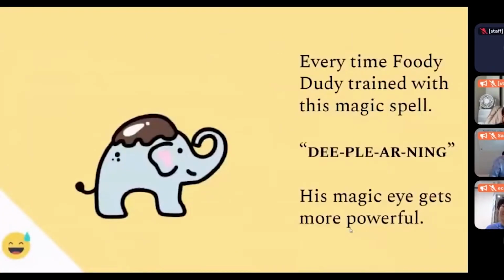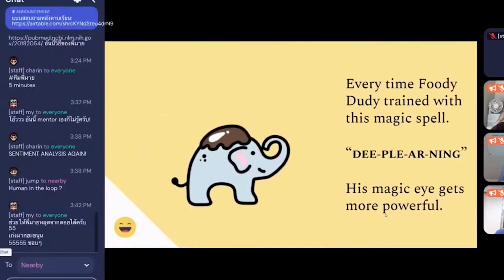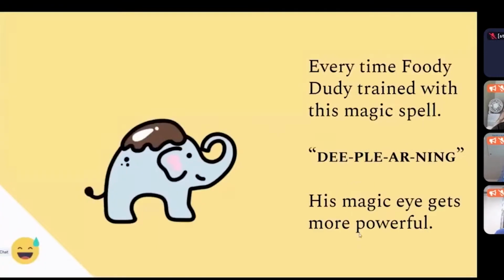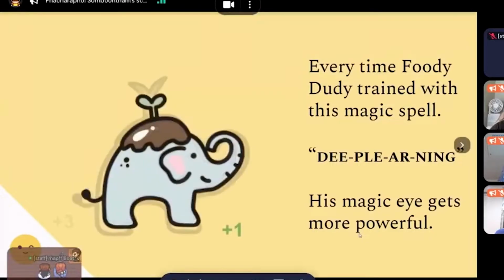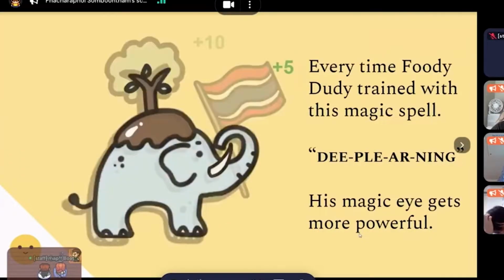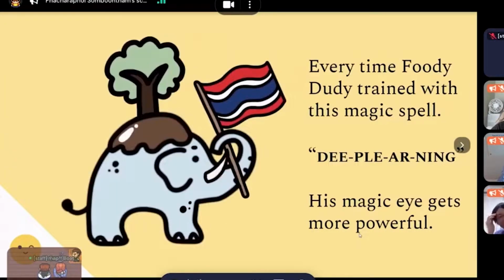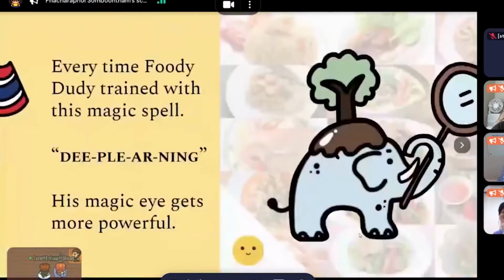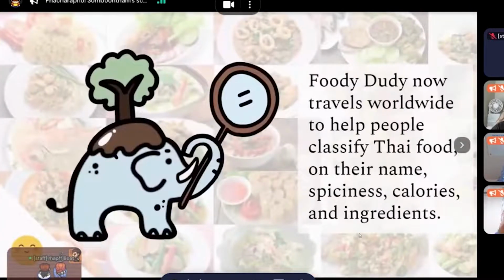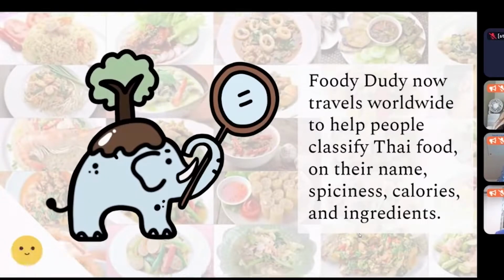And every time Foodie Doody trained with this magic spell, deep learning, his magic eye got more powerful. And the more powerful he got, the more accurate his magic eye is. Until one day, he was super accurate with all his decisions. So Foodie Doody now travels worldwide to help other people classify Thai food under name, spiciness, calories, and ingredients.